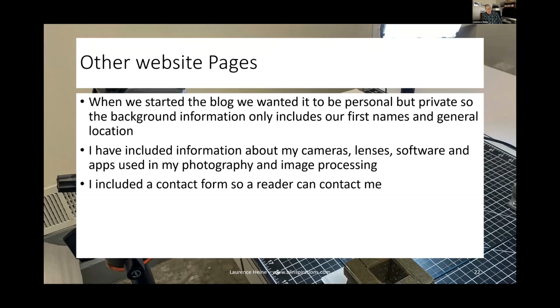Other website pages I created. When we started the blog, we wanted it to be personal but private. So the background information only includes our first names and a generic location like Shenandoah Valley.